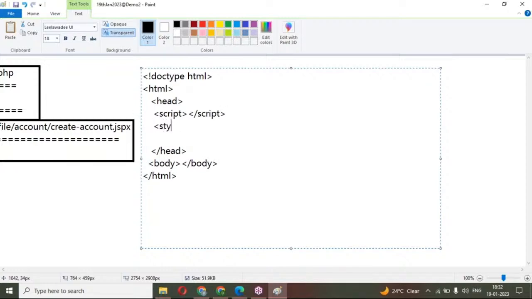The style tag we use for writing CSS code. For writing CSS code, we write the style tag. The script tag I'm using for writing JavaScript code. The style tag we use for writing CSS code. Okay. Style and script, we can use it like this.